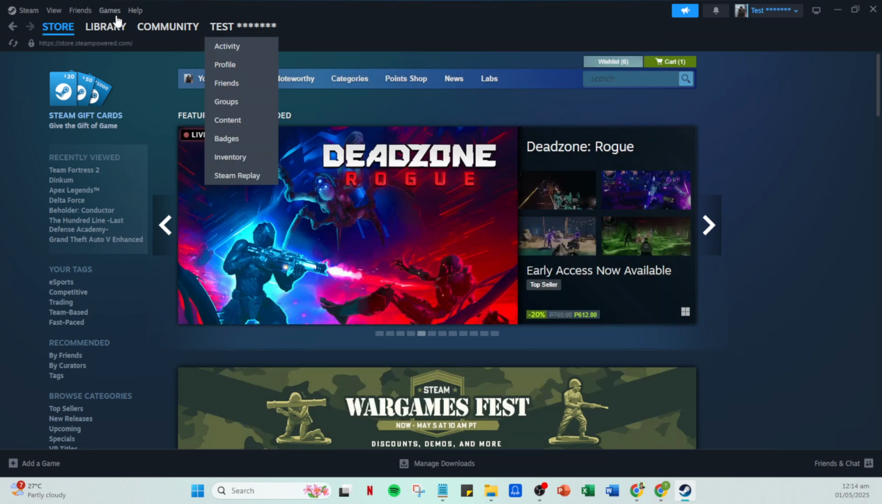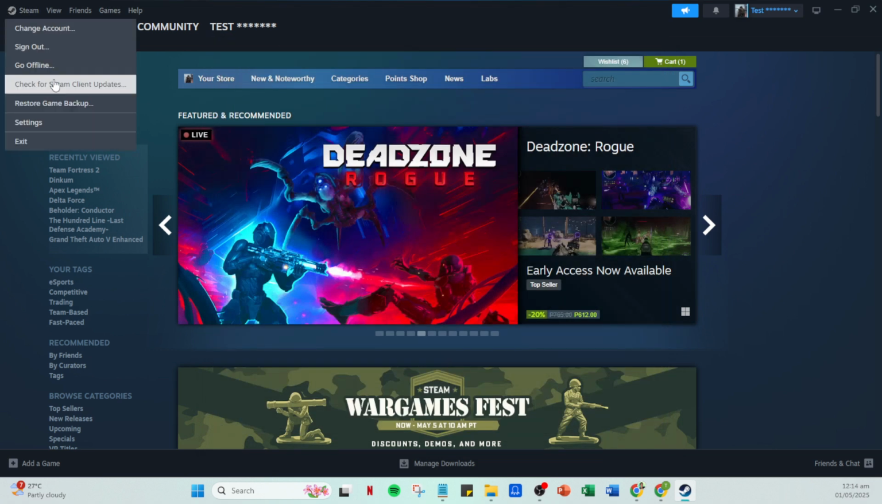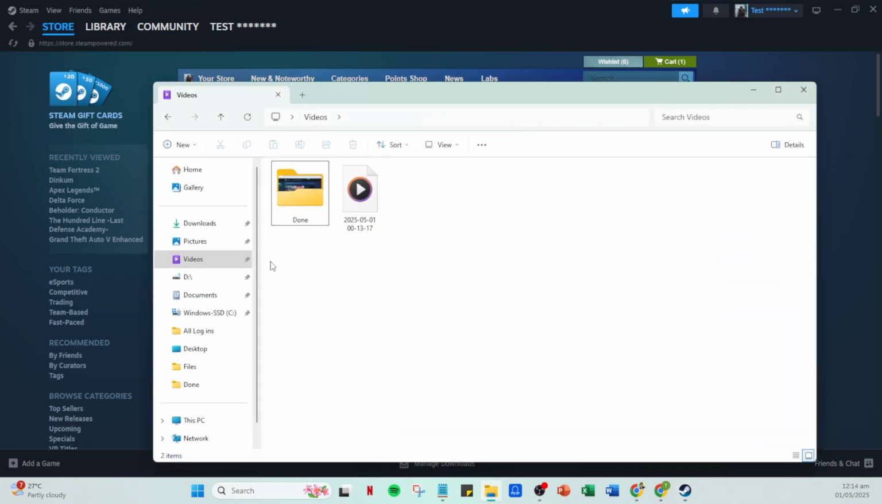Next, we'll dive into some manual adjustments. Open your File Explorer and navigate to This PC. From here, head to your Windows C drive and then proceed into the Program Files x86 folder. Inside, locate the Steam folder.